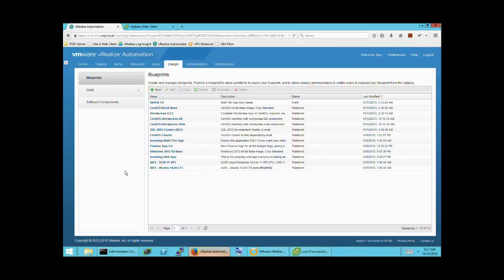So this is a tech preview of the new vRealize Automation 7 release. One of the major things, and Andrew highlighted it earlier, was we built a new blueprinting model within vRealize Automation. And so we have this whole new design tab that you'll see here. We've built this new blueprinting model to really simplify the way that you can define your machines and applications.